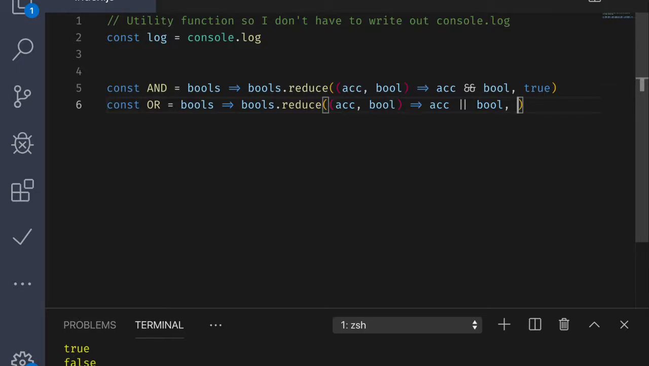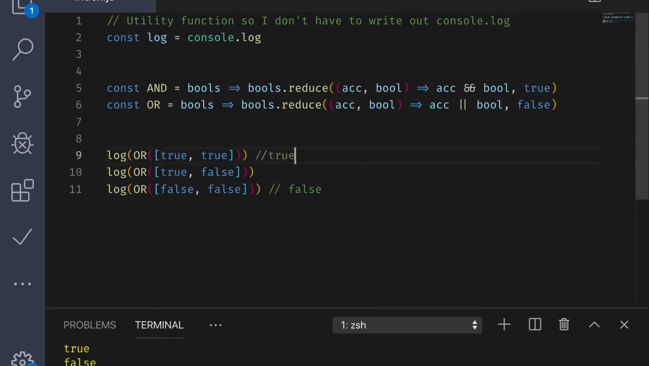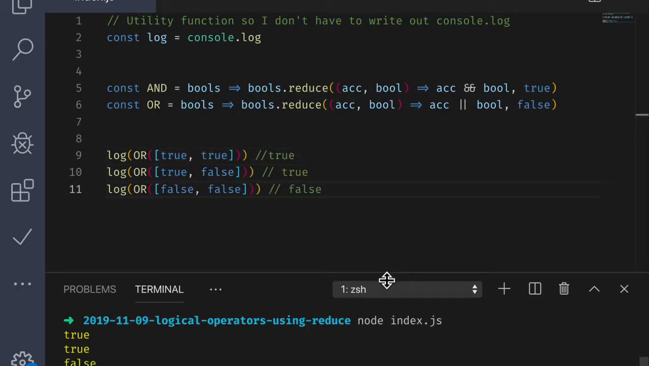Okay, ready? The identity element for Booleans under disjunction is false. So true or false gives you true back, the left operand. And false or false gives you false back, the left operand. So let's put that in and give this a try. Okay, so we got our expected output, and that's great.